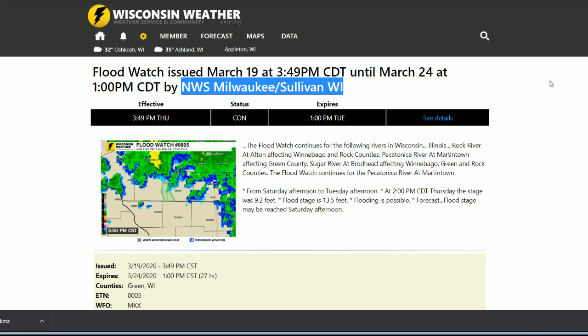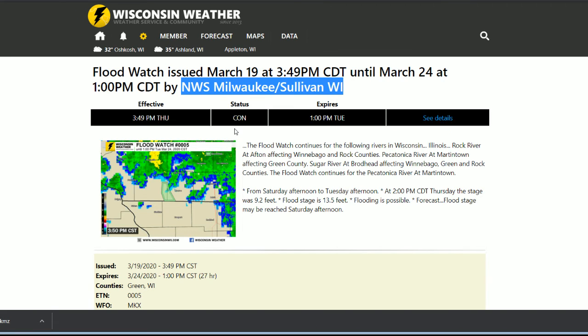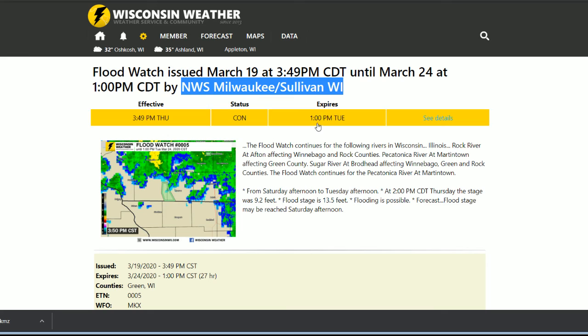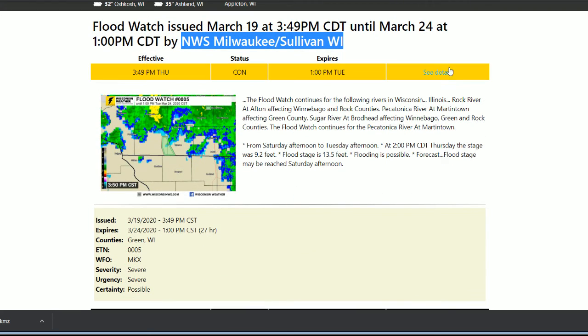So this is all the information. This is all free to see, but to get the notification as it comes out, you need to be a member. But basically, the condition status is it's continuing. Expires 1 p.m. on Tuesday, this Tuesday. And then here's the see details part.